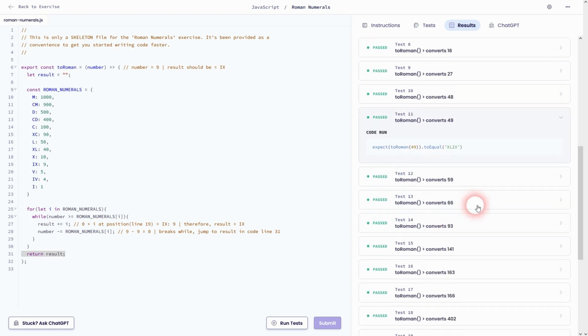We go over a final example that's a little bit more complex. Let's say test 11. xlix should be the result for 49. So we have more than one iteration that works for our while. The first one, number is 49. First time this is bigger or equal to Roman numerals at I is right here in code line 17. This is the xl for 40. Therefore xl is stored in our result.